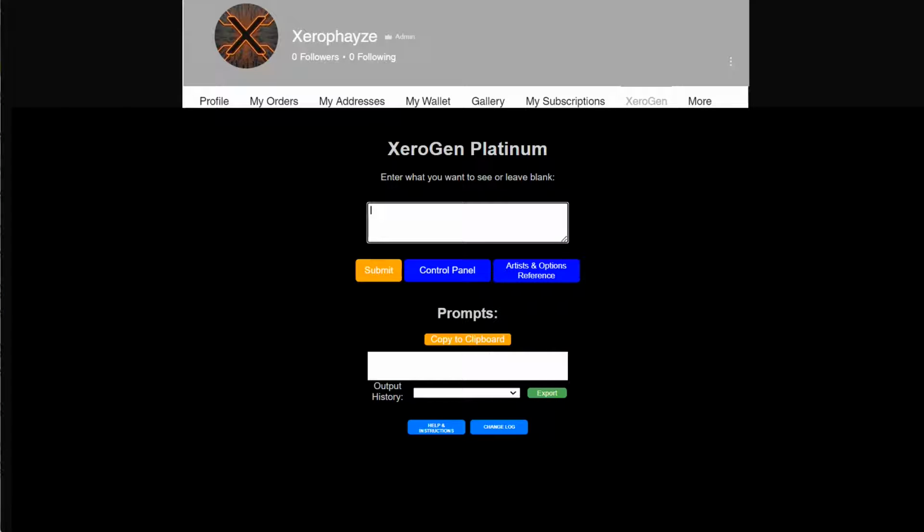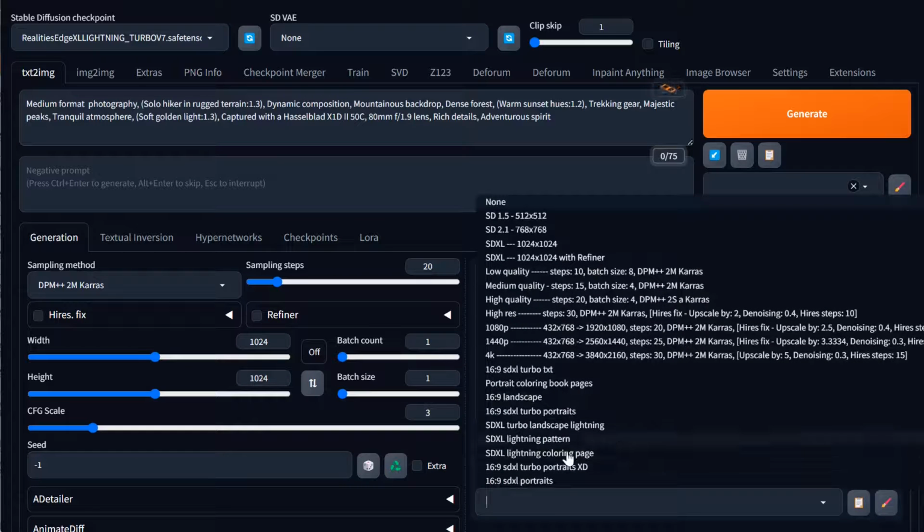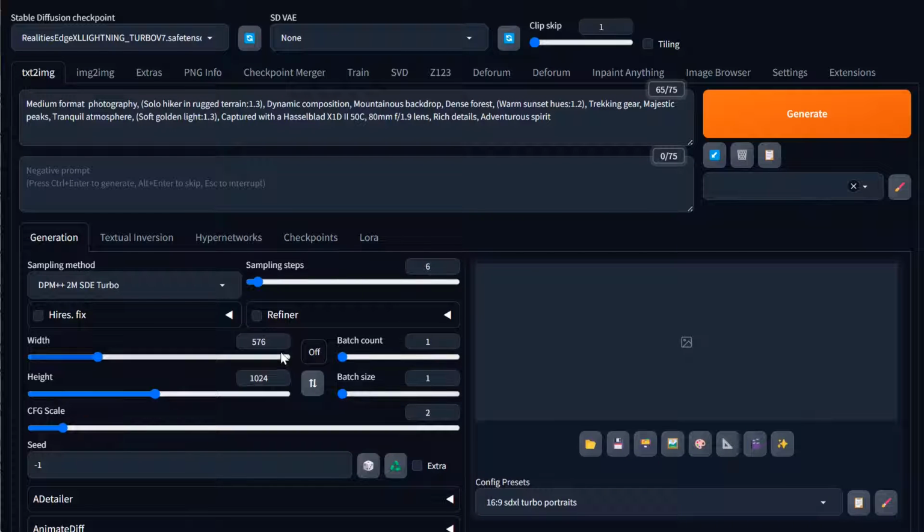What we're gonna do is create a 9x16 image, and we're gonna outpaint that to the sides and show you what it does here. So we're gonna do photography of a hiker in the mountains surrounded by forest at sunset. Let's just get a prompt for this real quick here and show you what this does. So let's do portrait. So that's a 9x16 aspect ratio. And just so you can see here, let's just switch that over. So that's 9x16. We're not going to high res fix this. We're just going to do it as is.